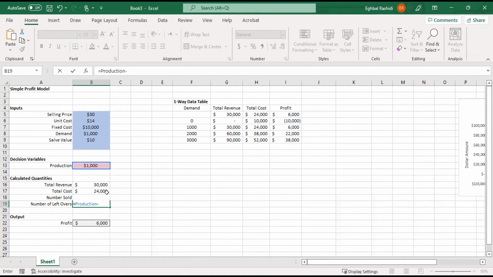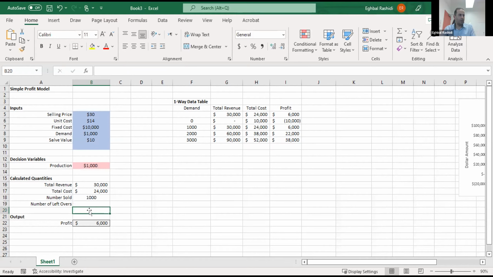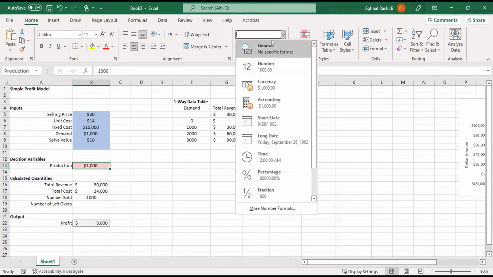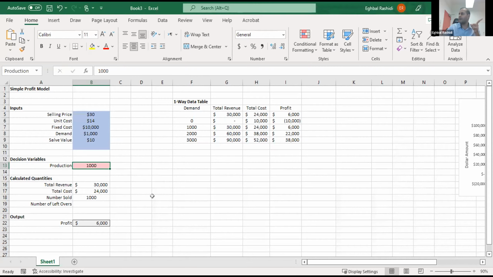On the production value? E13? Oh, sorry. Yeah. Okay. Yeah. Thank you for letting me know. I have to make this general. Yes. Now it's clear. Yeah.